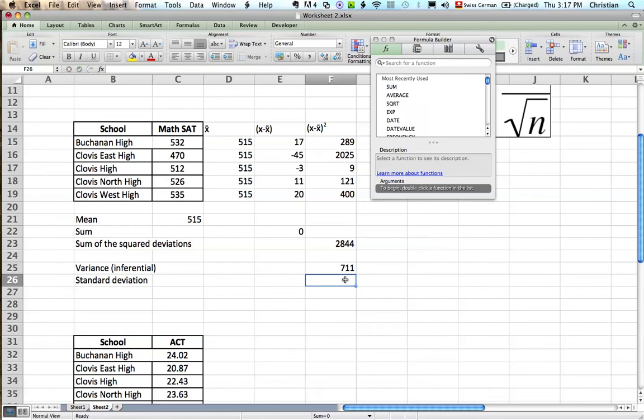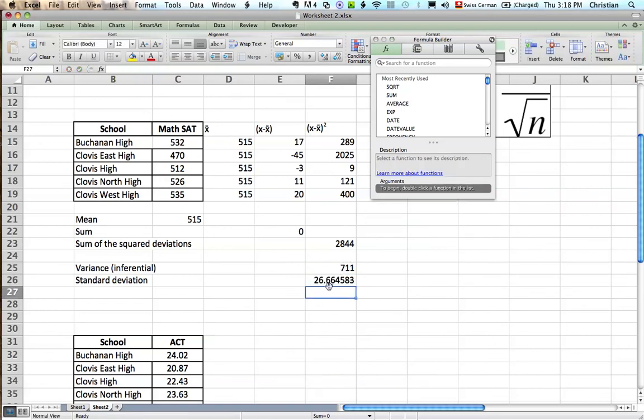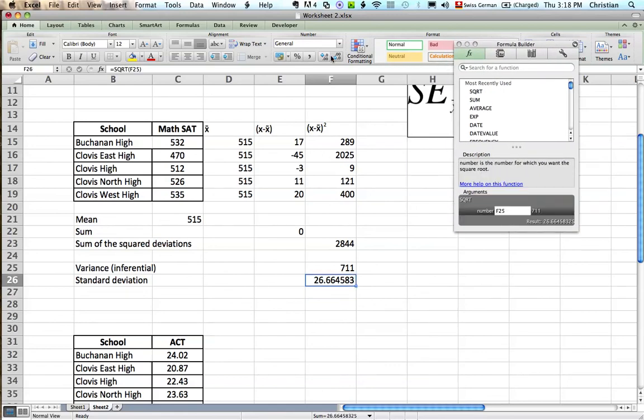Then the standard deviation is the square root of the variance. So we hit equal, we pick the formula, square root, okay, and then you see here the brackets are empty. We click on the variance and hit enter. And now we get 26.66. That's the standard deviation. We're going to adjust that to 2 decimals.